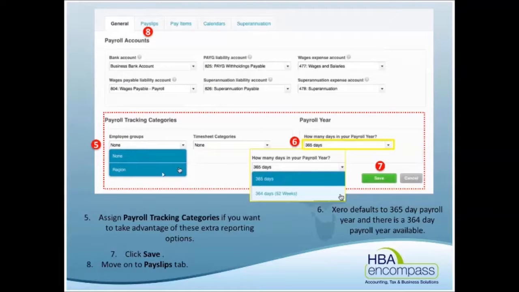You can also use the payroll tracking categories. So we spoke a couple of weeks ago about the different categories that you can have within Xero to track things, and if you want your wages to be split between the categories, you can. Also, they want to know how many days in your payroll year. Now, it sounds a bit bizarre. Do I have 365 days or 364 days? Because we all know that a standard year is 365 or 366. What it does is just tell payroll whether we work on a full year basis or on a weekly basis. When you're happy with that, we click on Save.